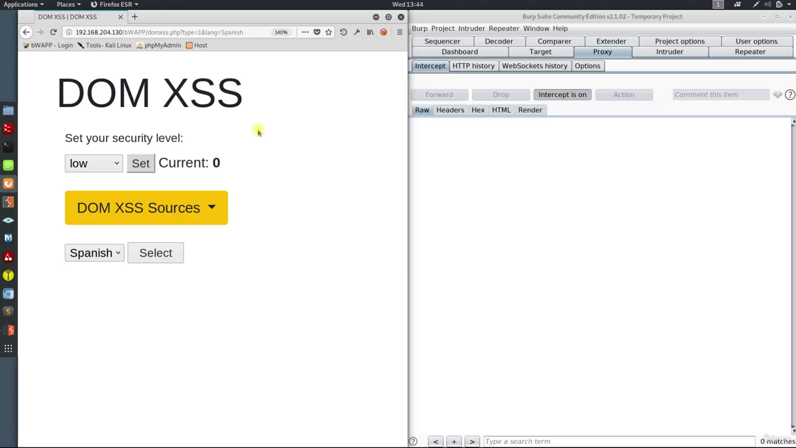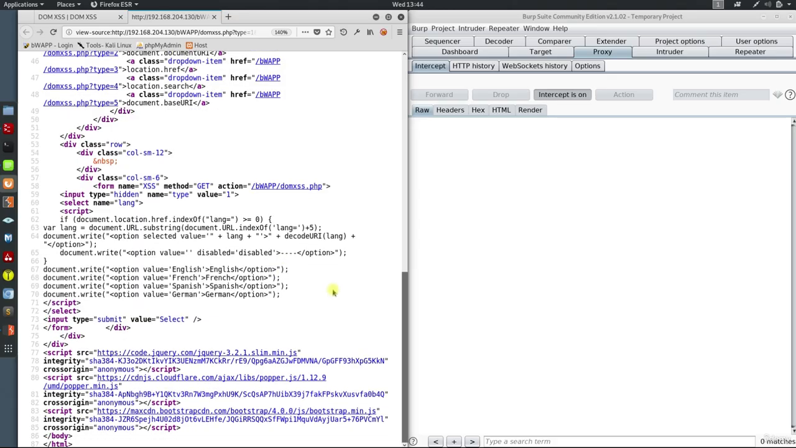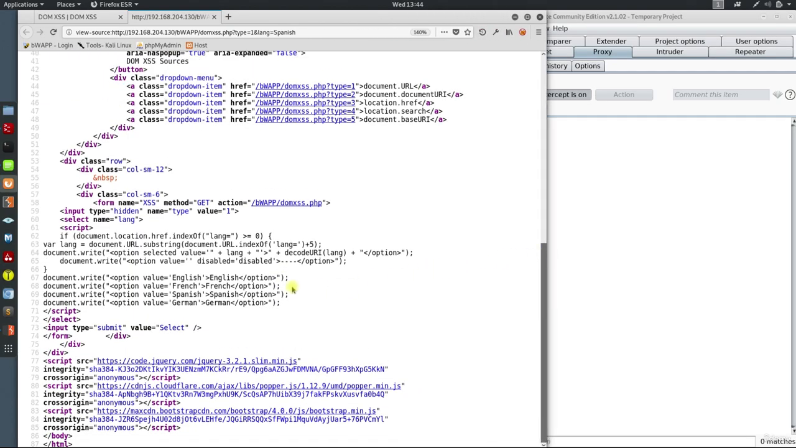So view the source like we always do. And as you can see, here is JavaScript code, and it uses the data in the document.URL source. So it looks for the lang parameter in the URL, then uses the decoded value of this parameter in the HTML option tag. So then this JavaScript code is what you're going to see when you view the source.